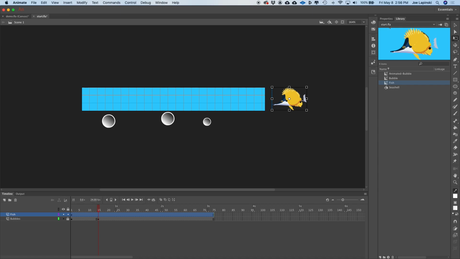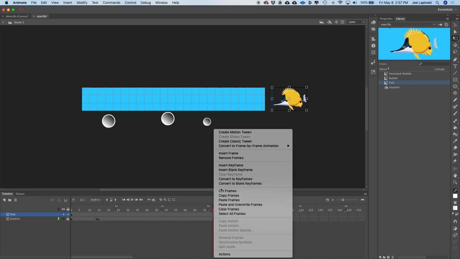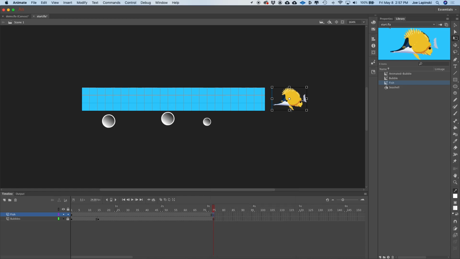And our animation is going to last 75 frames. So highlight frame 75 of the fish layer. Right click on it. So right click on frame 75 of the fish layer and choose insert keyframe. And with that keyframe still selected and your playhead still sitting there, hold down the shift key and move your fish off screen to the left. So that is our end point.